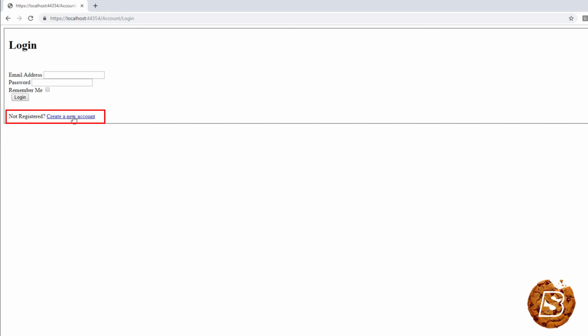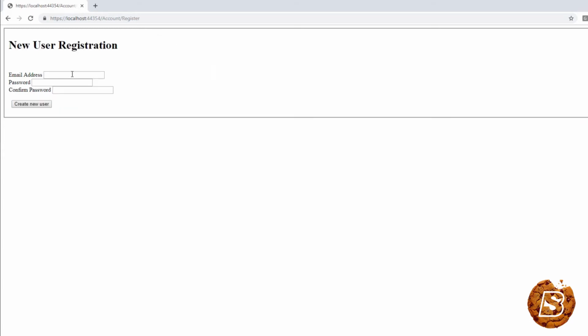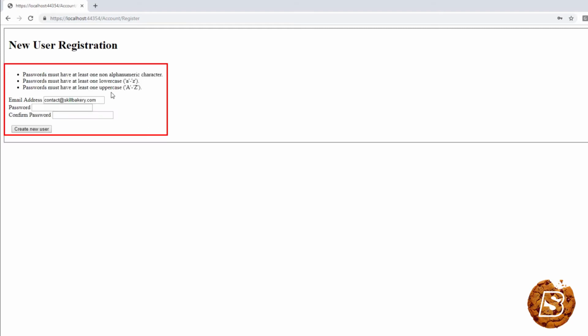Click on create a new account, and here we are now on the register page. Once we have entered the email address and password, we can click on create new user, and here you can see the validation checks are coming up. So we'll have to adhere to these validations. Once we have adhered to the password validations, let's click on create new user.